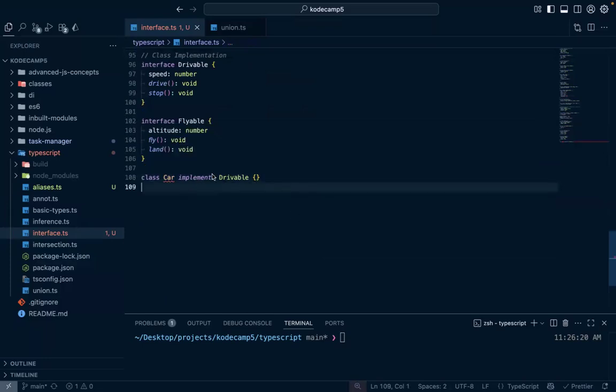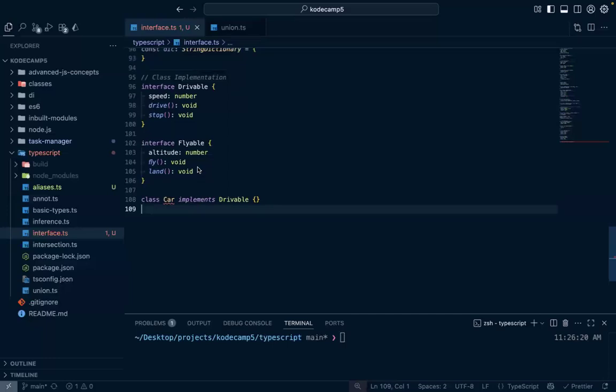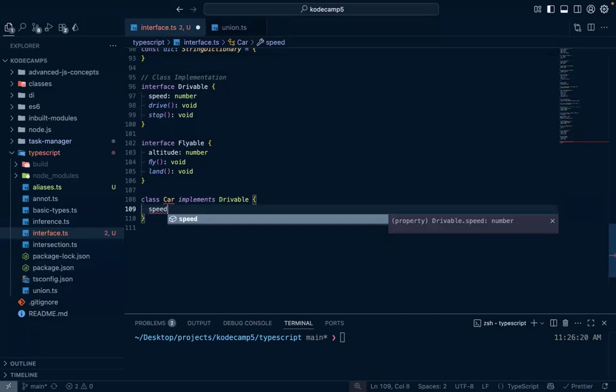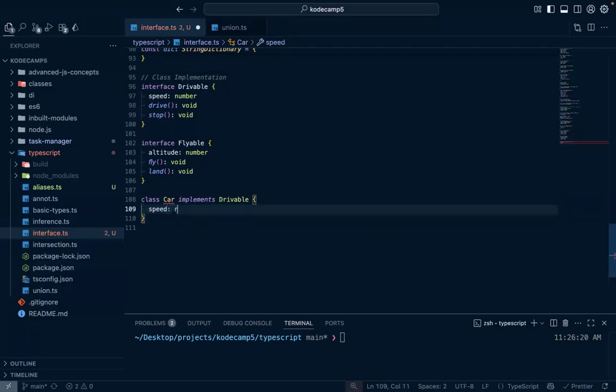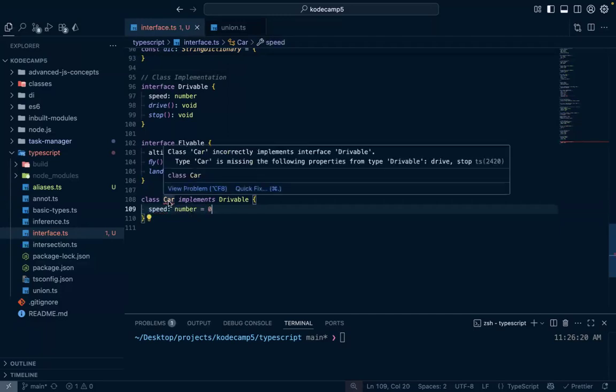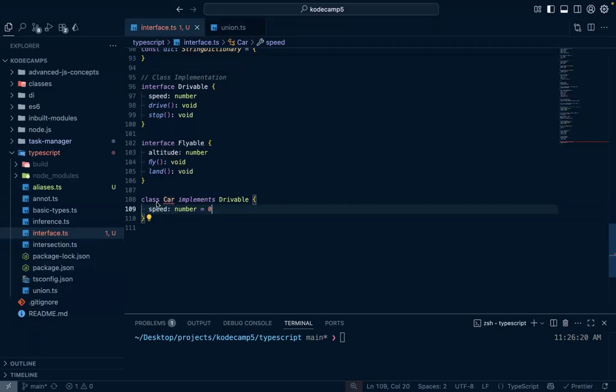Okay, so we've implemented it, but we have some required properties. We have a required property of speed, required method of drive, and required method of stop. So we have to add all of these. Inside this, we say speed, which is of type number, is equal to 0. If you hover over this now, it's saying it's missing properties of drive and stop, because we've added the speed, but the drive and stop are still not added.